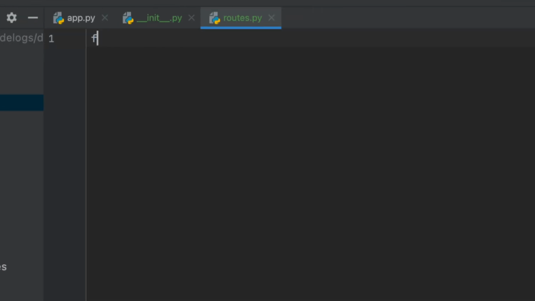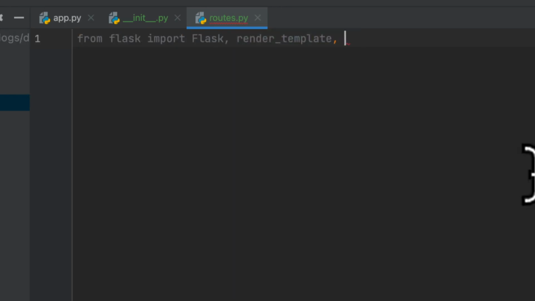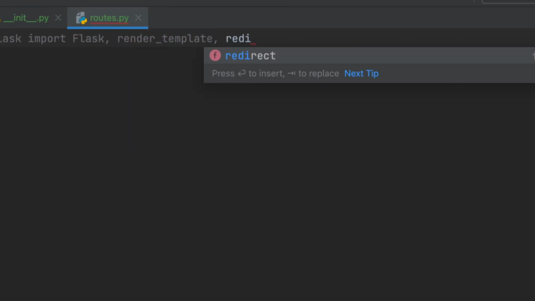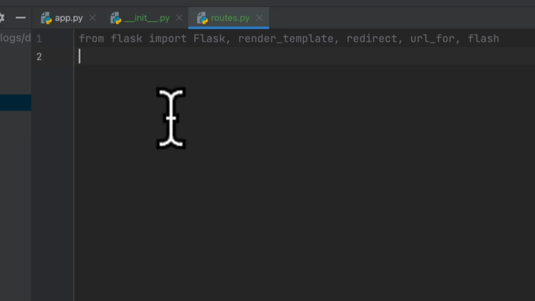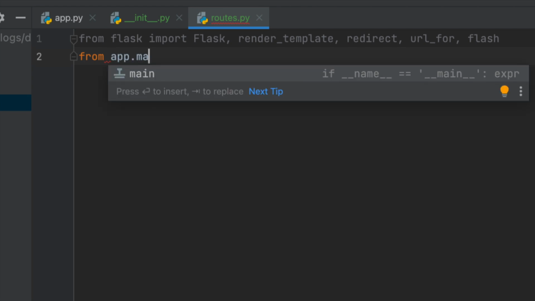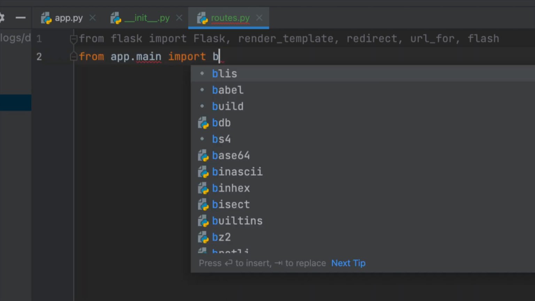And the first thing that we will do is import Flask. We will import render_template. We will import redirect, url_for, and flash. Because we need all of these to render templates, to redirect the user to different pages, flash a message in the page, and so on. And also we need to import our blueprint. So our blueprint is main, and we will import this.